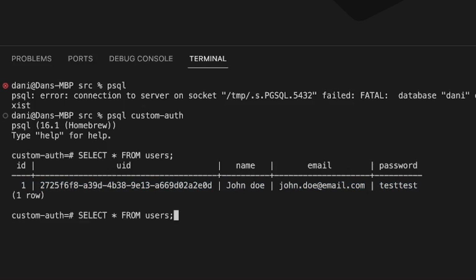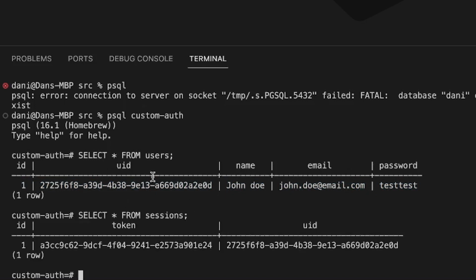And then just to see this, we're going to SELECT * FROM sessions. So we're going to actually see if the user has a session. So you see that our token is completely different than the UID, but the UID is actually corresponding with the UID of the user.